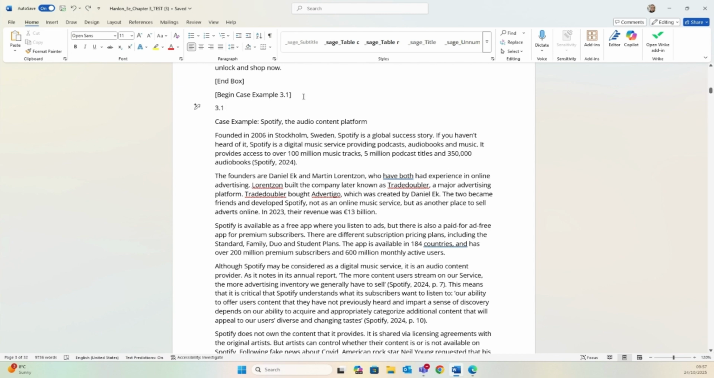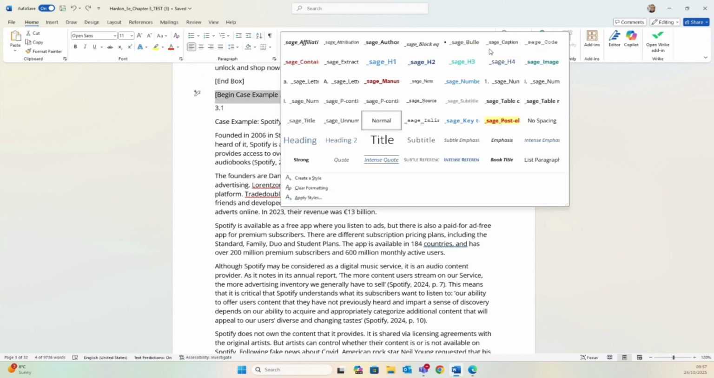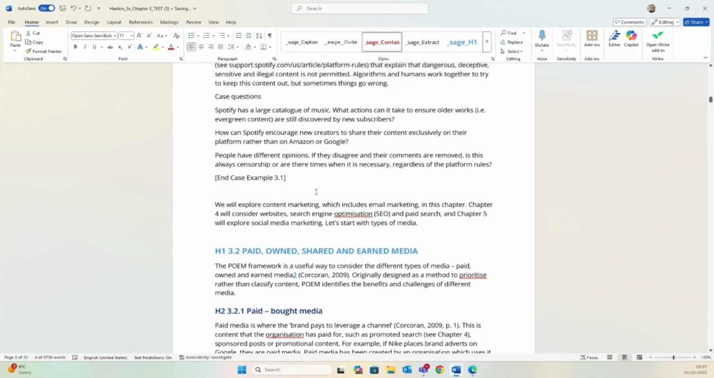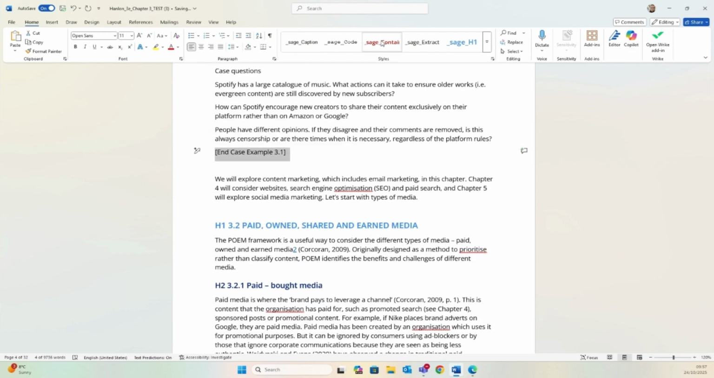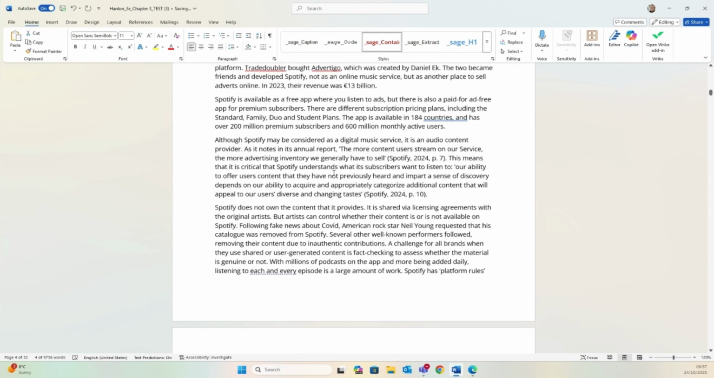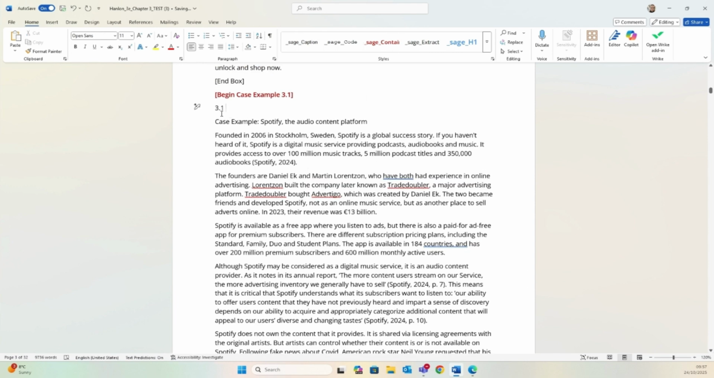So here we're going to put the begin case example 3.1, scroll down and find the end case example 3.1 in the container tags. There's two more pieces of formatting to remember in a box, the number and the title. So each box should have a number on a separate line. So here we have 3.1, as this is the first case example in chapter 3. So we're going to put this into the Sage number style.